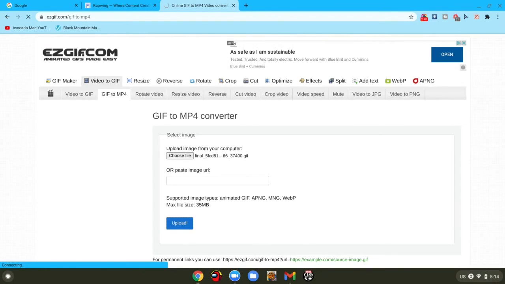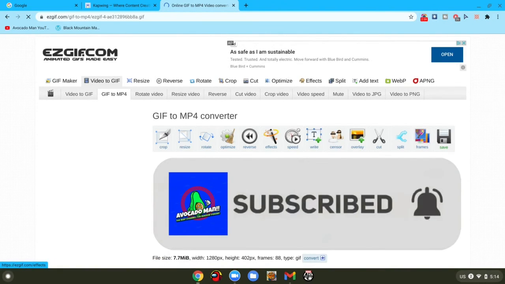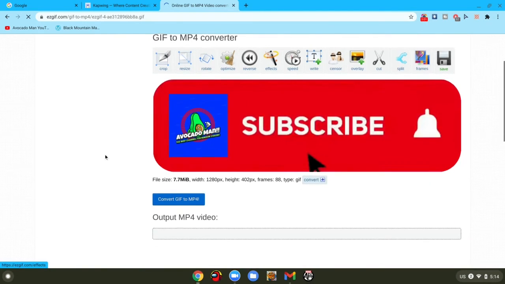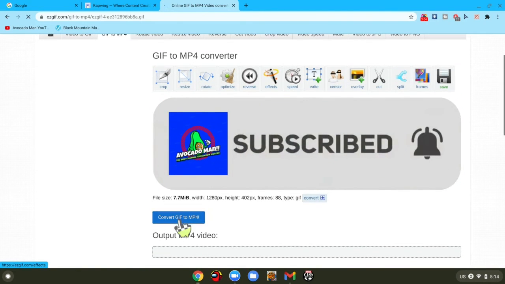And as you can see, it's loading and it's uploading the image. Just wait until it loads. After it loads, you should see something like this. What you want to do is press Convert GIF to MP4.